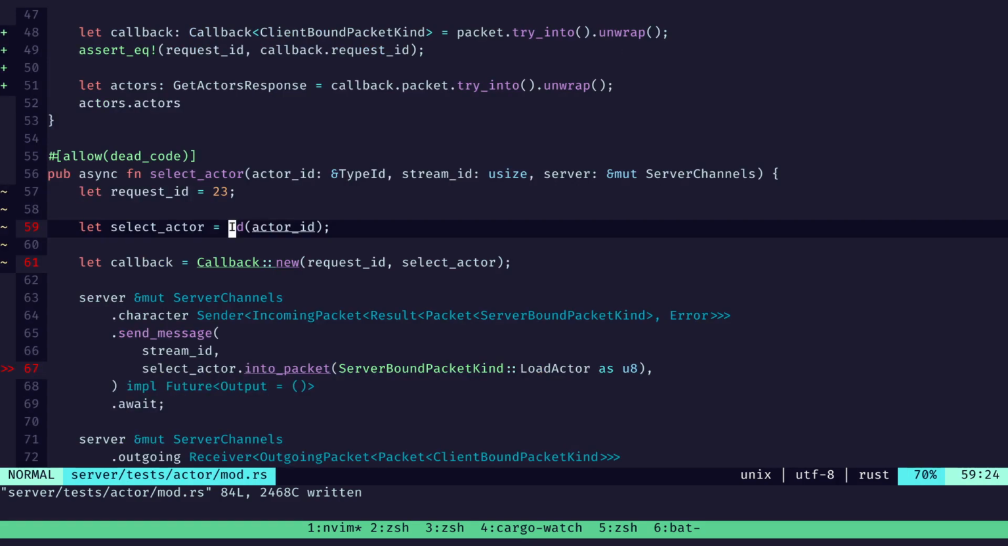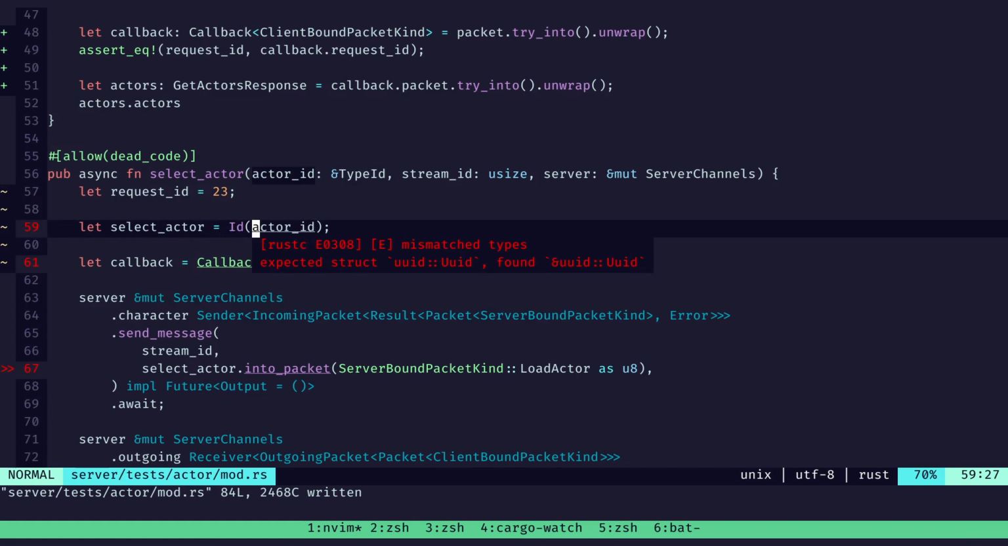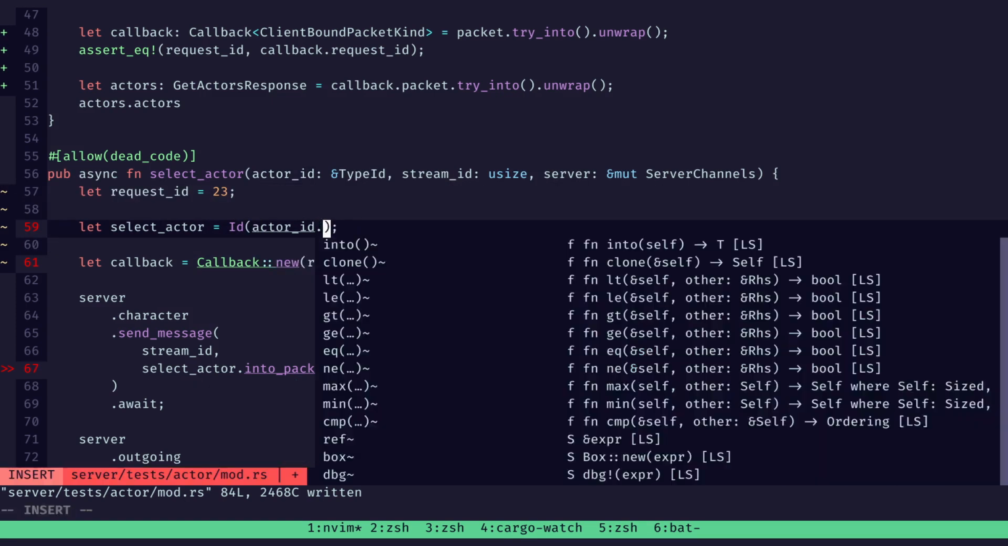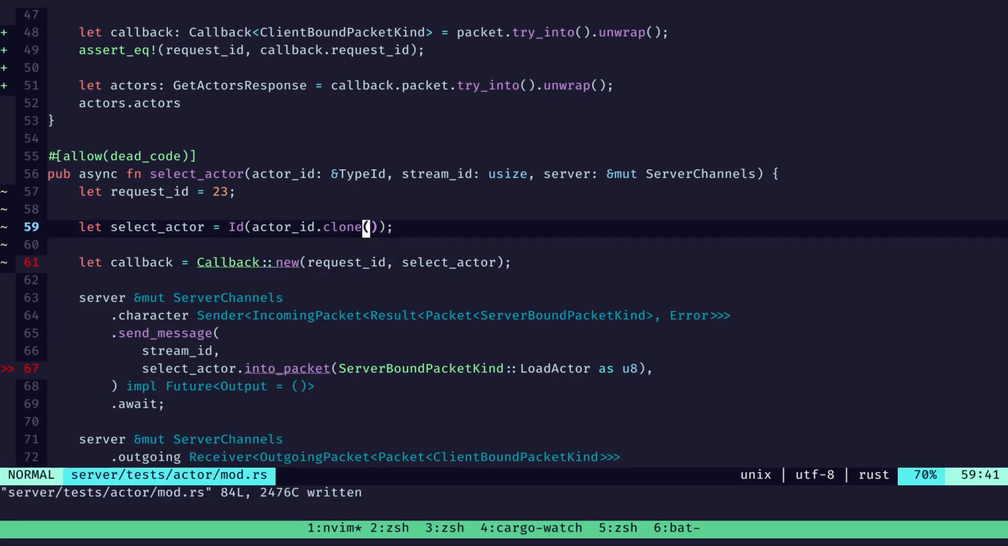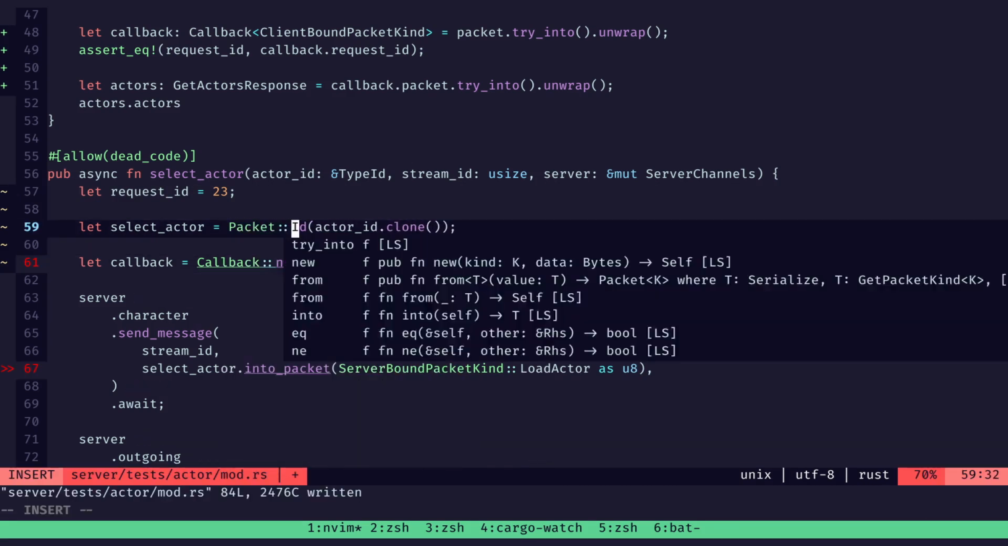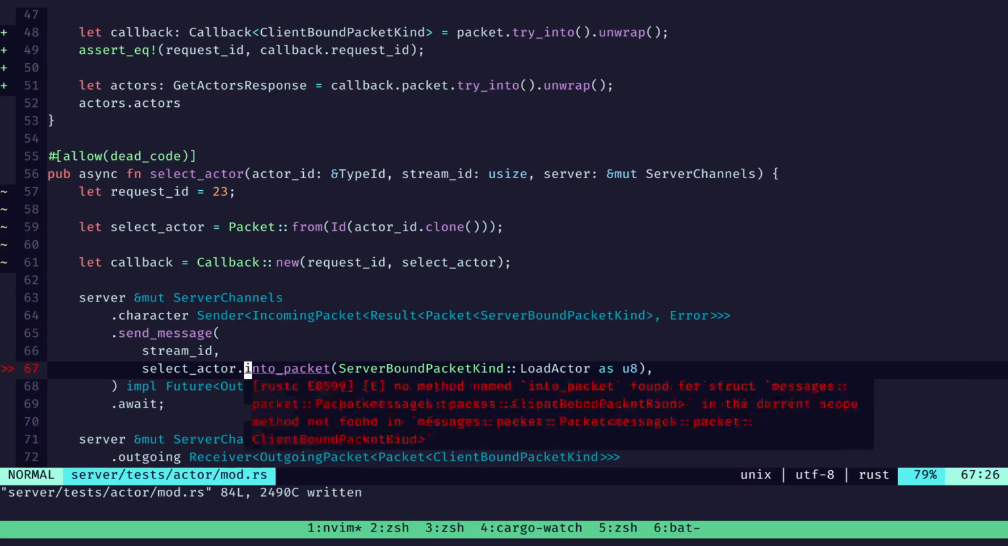I don't think this is the right type. Because in this case, we're passing the ID and the actor ID in. Alright, we'll just clone the ID. Packet from one of those. I so look forward to GATs. When is GATs landing?